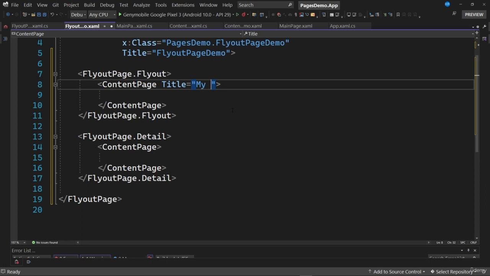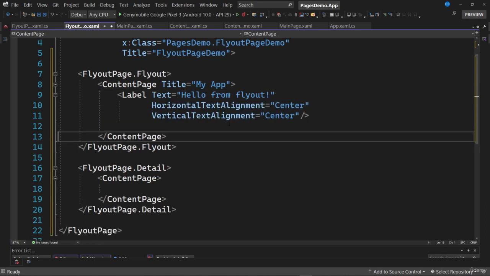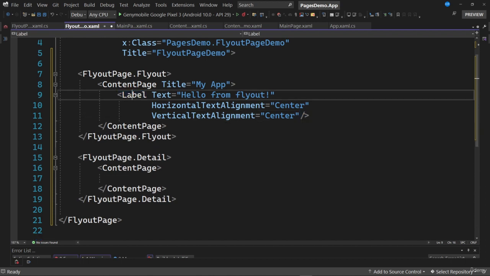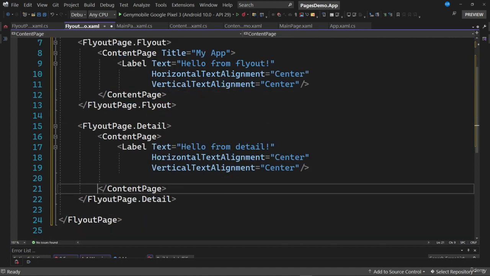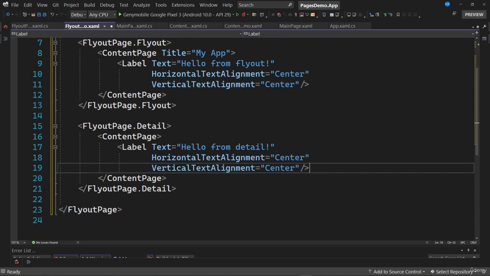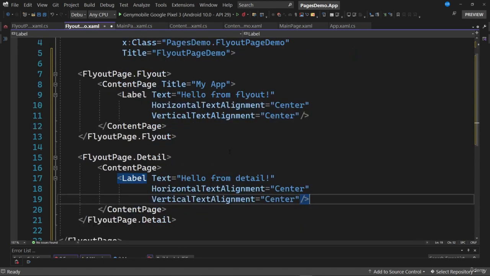Let's indicate that, for example, the title for this content page is going to be equal to My App, and we can start defining the content for this content page. I'm going to paste here code that I had previously created, which is basically the definition of a label with a text and some additional attributes. I will do the same with the Detail section, keeping the application as simple as possible. Let's proceed to test the application.